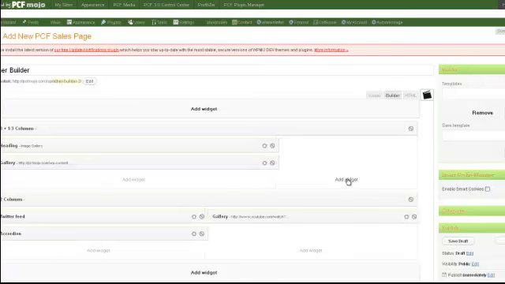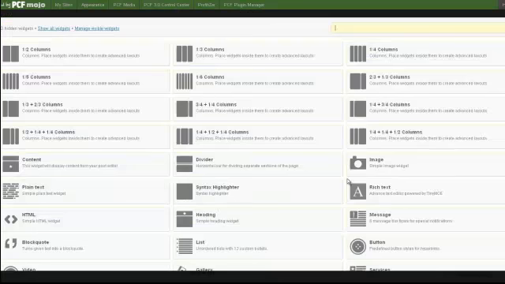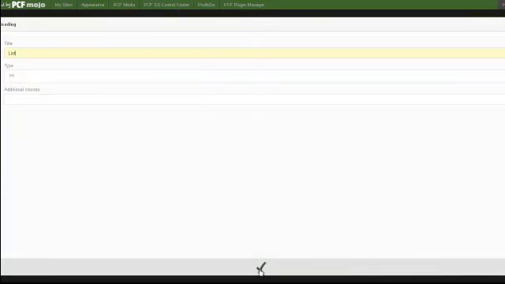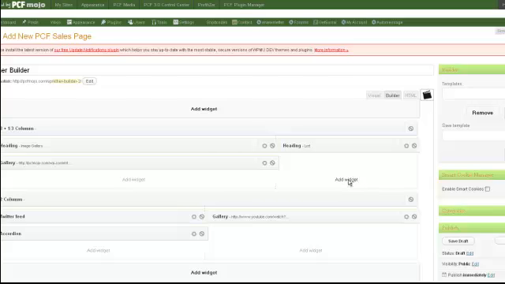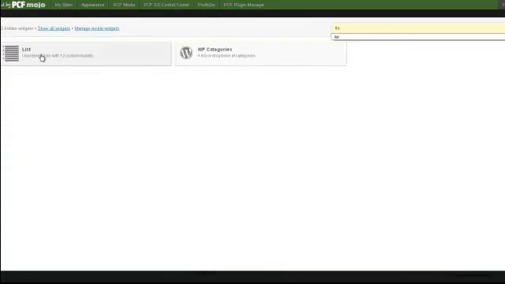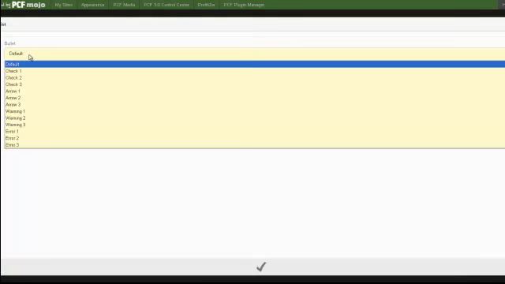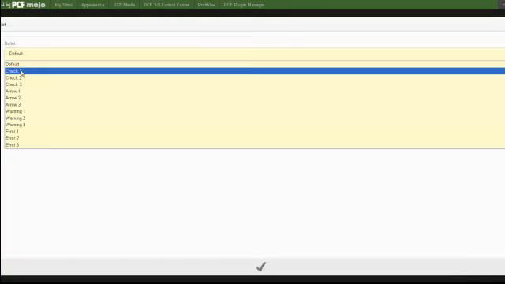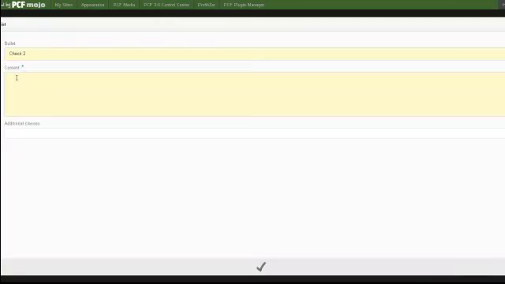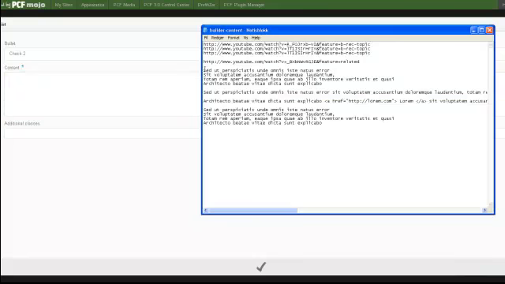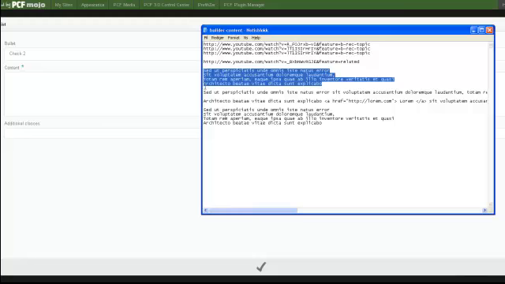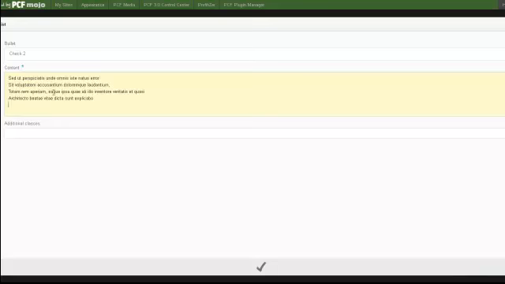Now let's add a list, and I'll start with a heading and click the check mark and add widget and list. Here is the list, and we can choose if we want to have check marks, arrows, warnings, error. Let's go for check mark 2 and the content. Pulling up the notepad again, and here's our content. We copy that and paste it into the content box. When we're done, just click the check mark.